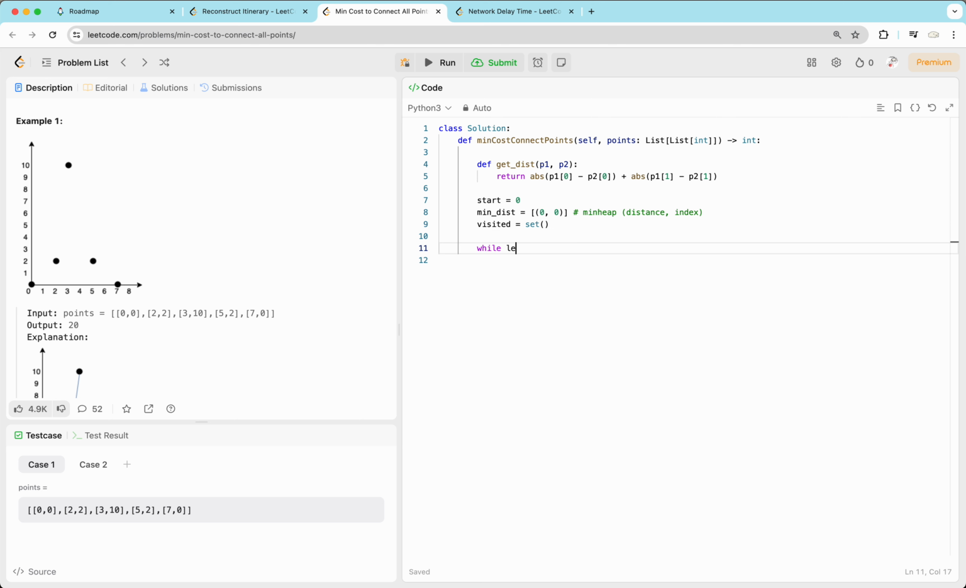So now while the length of visited is less than the length of points, so while not all points are visited, in other words, not all points are connected, we're going to have to find the closest point. So to find the closest point, we're going to pop from the minimum distance, which gets distance and index. So let's just call that ind. This is going to be from heapq.heappop, and what we're popping is from the min distance. This is our min heap here. And our new point is going to be the point at index ind, so equals to points[ind].